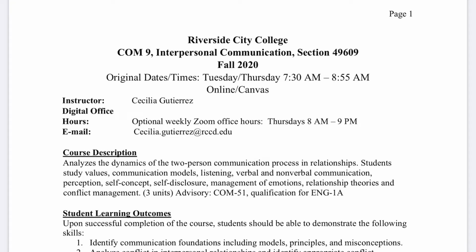Next, we have instructor information. So my name is Cecilia Gutierrez. I prefer being referred to as Cecilia. In your first mini assignment, I ask you what you prefer to be referred to as, just because that's who you are as a person. That's what you want to be referred to as. And of course, I want to respect your wishes because I want my wishes to be respected as well.